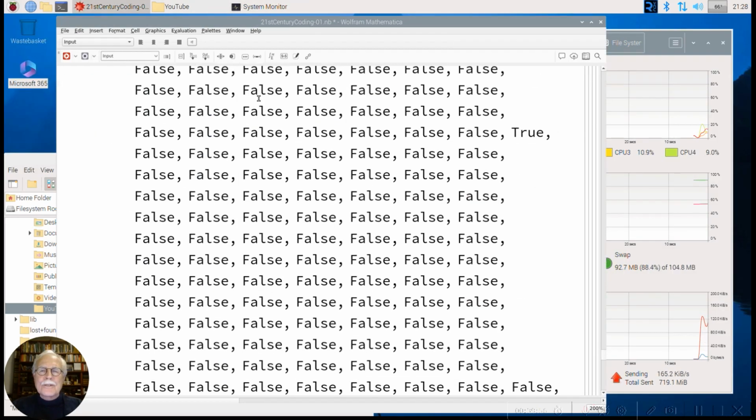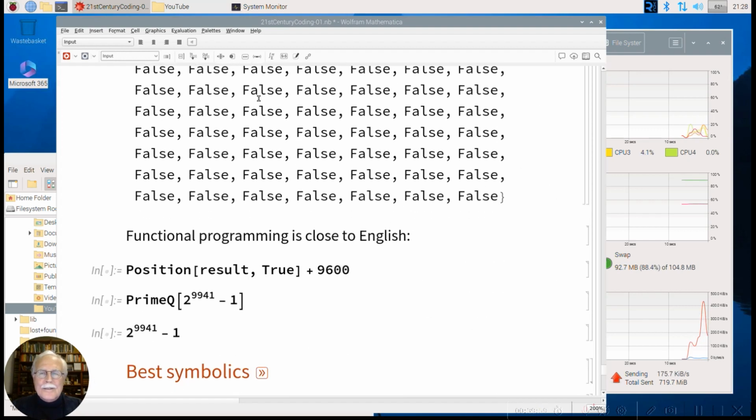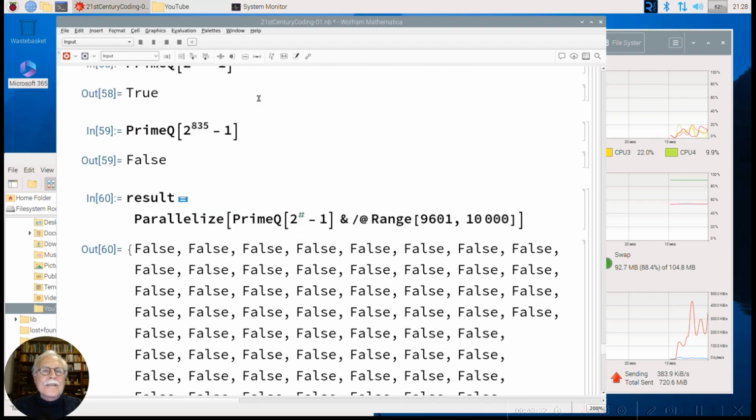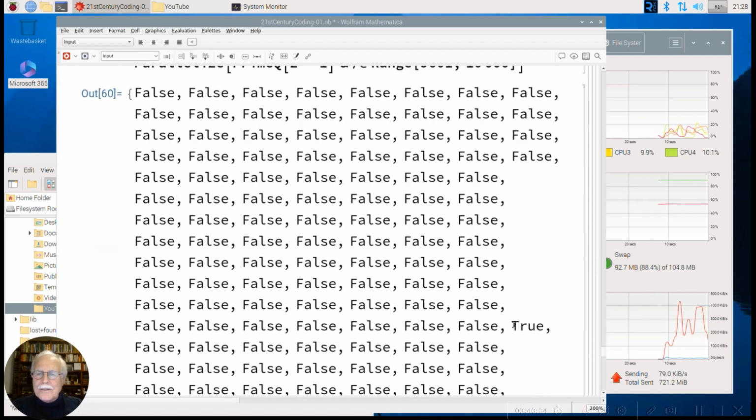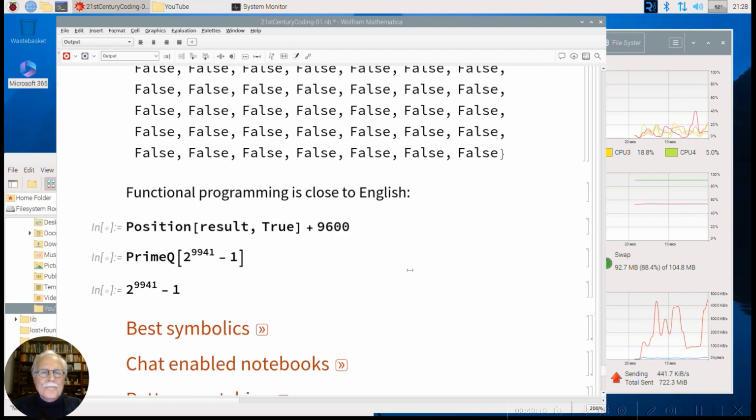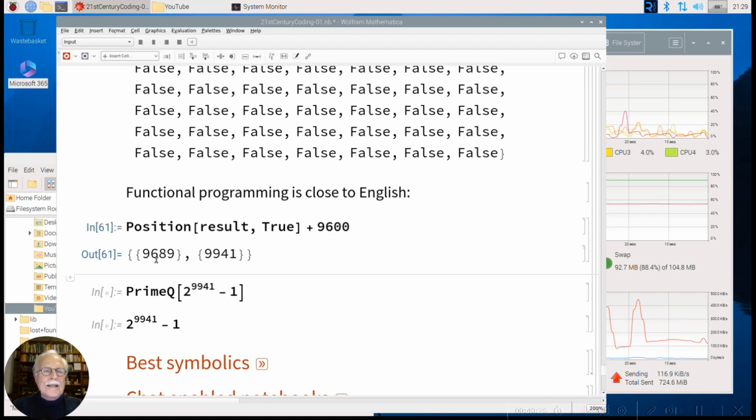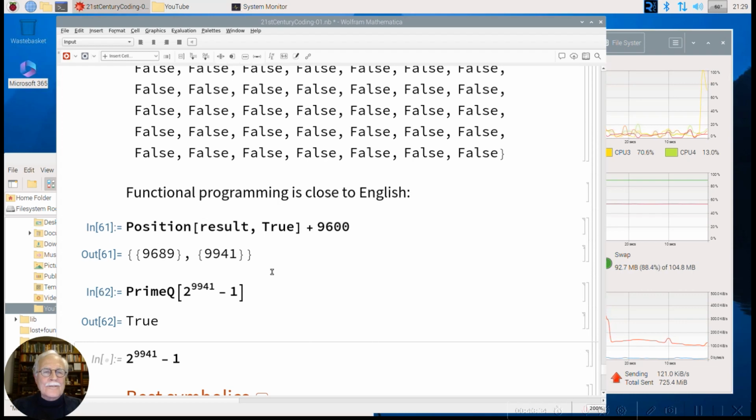Okay, now you see you have the results, and somewhere there should be a true. Okay, here's a true. But how do I find the position of this true in all of them? Well, I ask, give the position in all these 400 results where there's true, and then add this because I started at that number. And now you see, okay, at these positions I have a Mersenne prime. So this one is a Mersenne prime. It's a really big number.